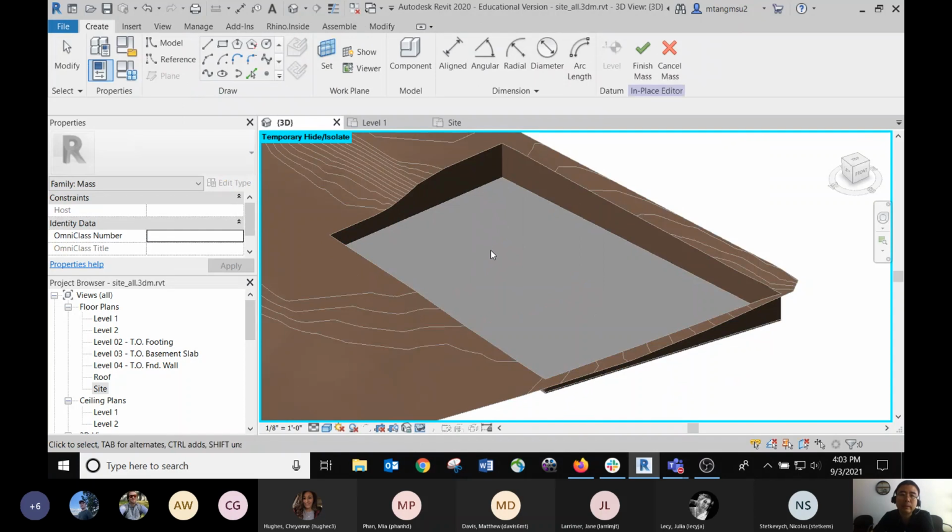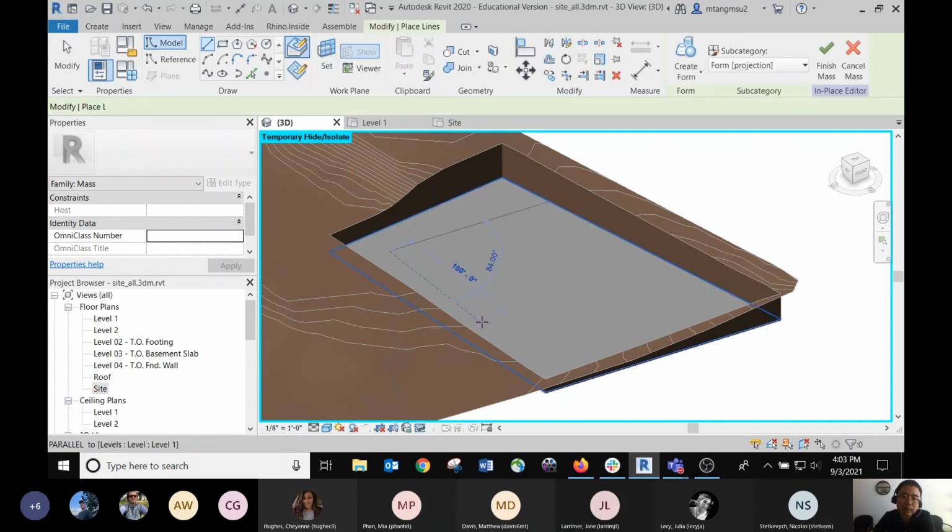Right. Then you can see the context changed, right? Right now you are in a create, modify menu. You don't have other menus show up anymore because you are inside the editing mode. So here I will go ahead and just create a simple box.